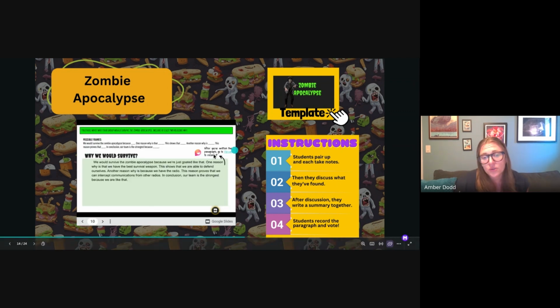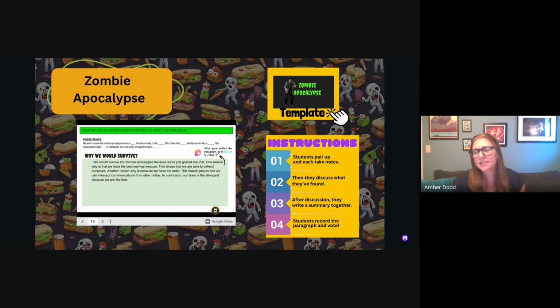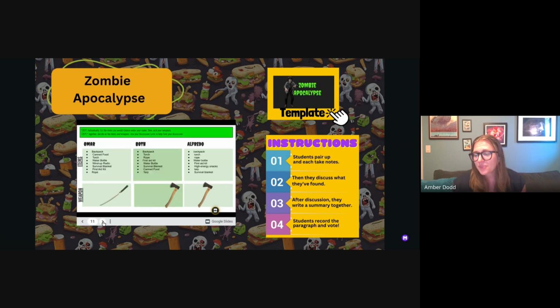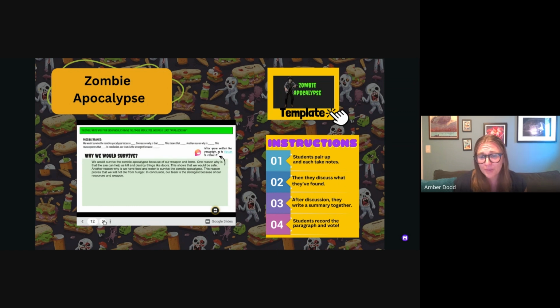As an extension, you can even have them go to Flip, and I had them record on Flip. If you're doing this in Canva, you can have them record directly. The last time I did this, I didn't have them record, I just had them do paragraphs. And then at the end of class, I had a Google form and had them vote.